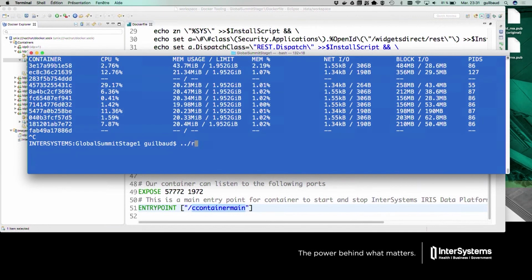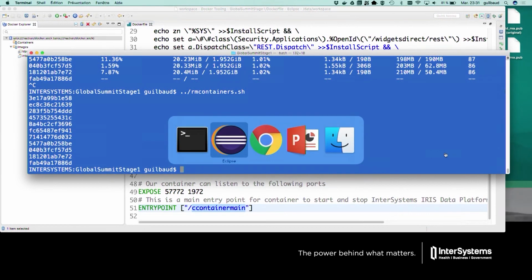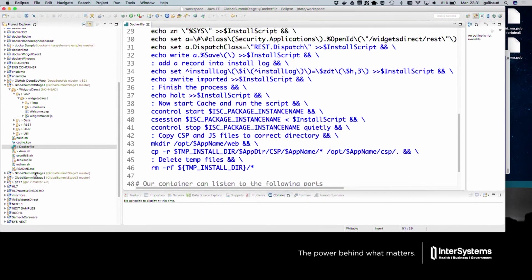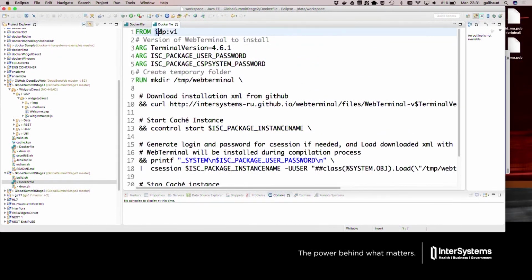Okay, so now I just remove all my containers to go to phase 2, stage 2 of my demo. Phase 2 is starting from IDP v1 and adding a new layer, for instance, web terminal. Maybe some of you know this beautiful app allowing you to have InterSystems terminal on the web.